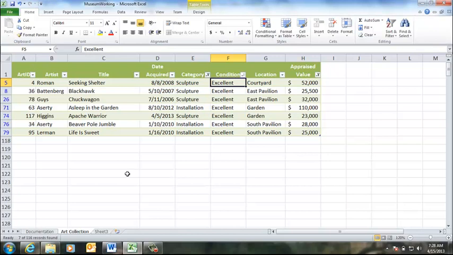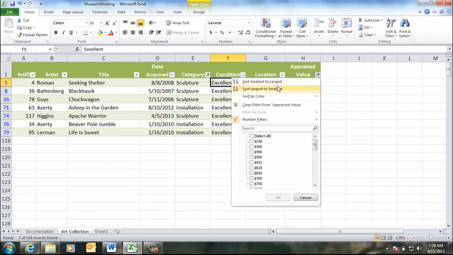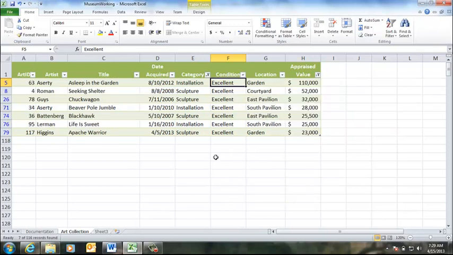But if I was going to print this report and give it to somebody, I might want it sorted a little bit differently than just some random. So I might want it sorted by appraised value, so I can come back here and click on it, and now I can say sort the largest to smallest, and it'll do that for us as well. So what have we done here? We said first we wanted things that were only installation and sculpture, and then we wanted things that were greater than $20,000, and we sorted it all there.